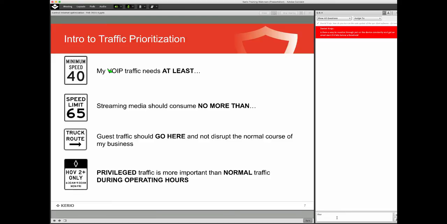And then the last scenario here, privileged traffic out on the highway. It's in California, at least, people riding motorcycles, people in electric cars, and people that have 2 or more occupants in the vehicle. And if they're commuting during business hours, as you can see here, 6:30 a.m. to 9:30 a.m. Monday through Friday, you want to give them access to sort of an accelerated lane.